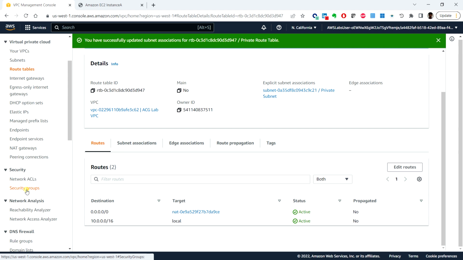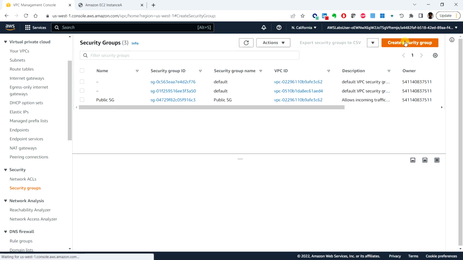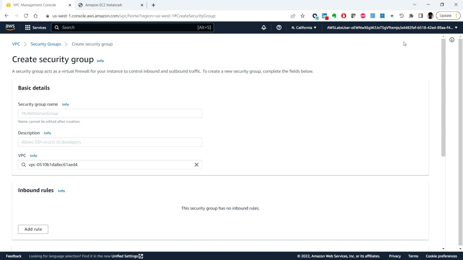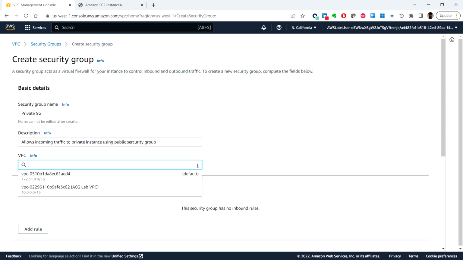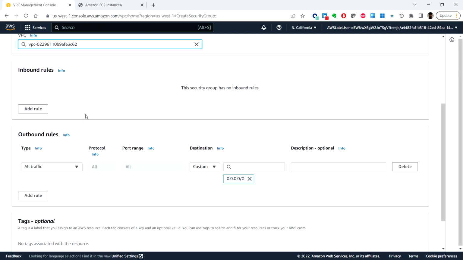Okay, here we can click on security groups and click on create security group, and you can enter the security group name. This is the private security group, and in the description you can mention something like allows incoming traffic to private instance using public security group. And here you can click on the X and select the lab VPC.